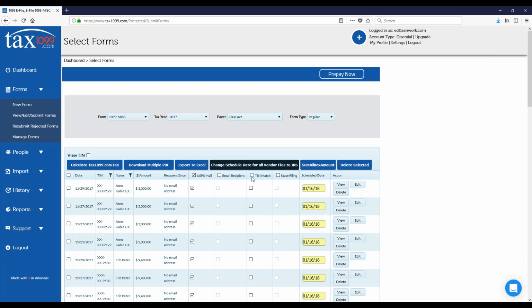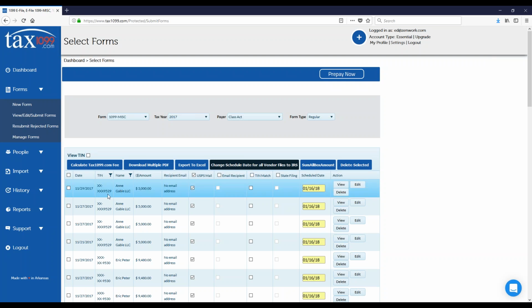I can also choose to 1099 match. That's where we compare the taxpayer identification number and the name to the IRS database. It can help you avoid some B notice issues, some potential penalties that you might get for filing incorrect information.